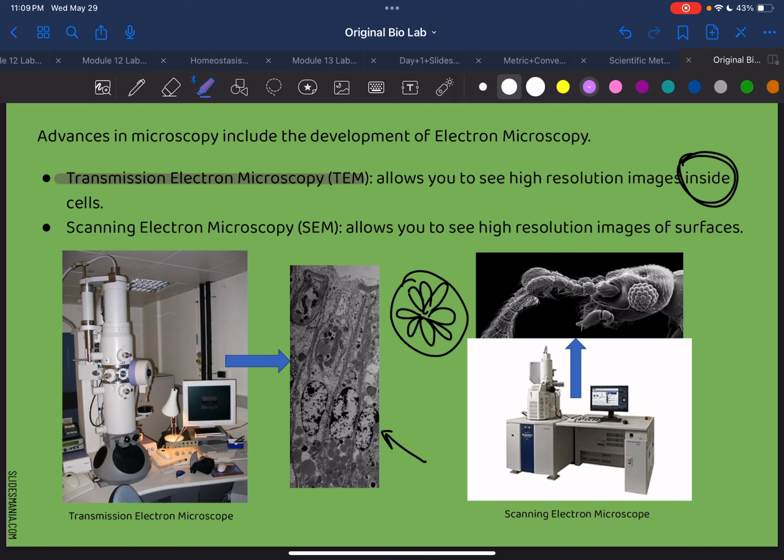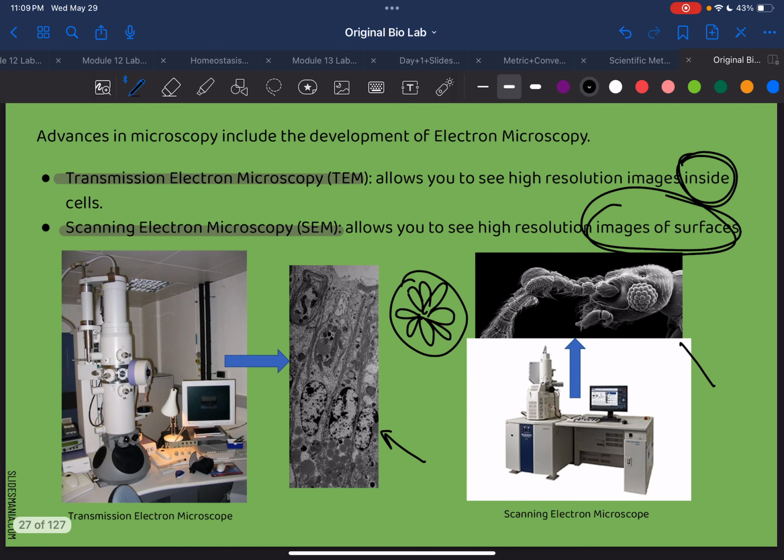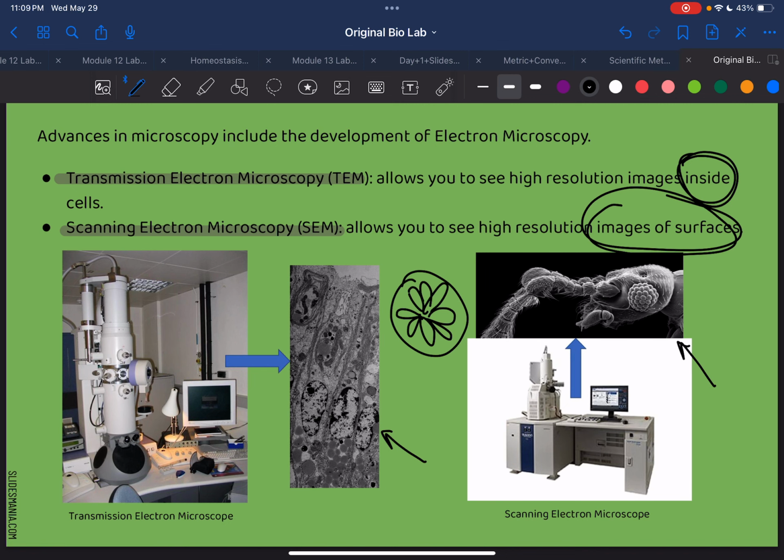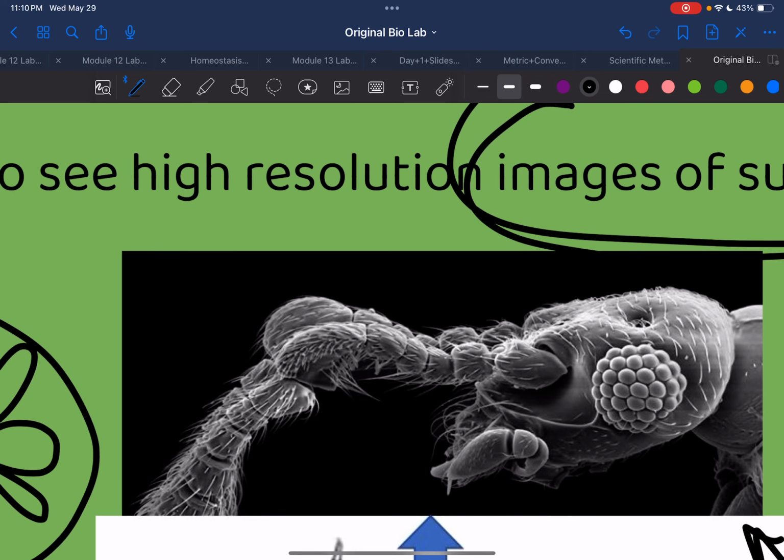The other one that's super cool is the SEM, scanning electron microscopy. This is the image of surfaces. So that's this buggy eye creature right here, right? Just like the word says, and how I remember this, it says scanning, kind of like you're scanning something on the computer, right? It scans over your document and then you have an image of the document, right?